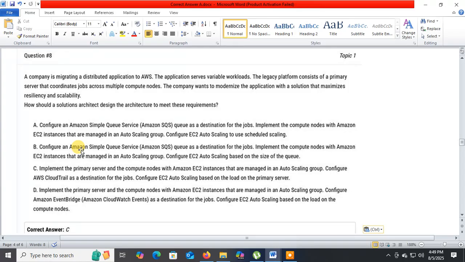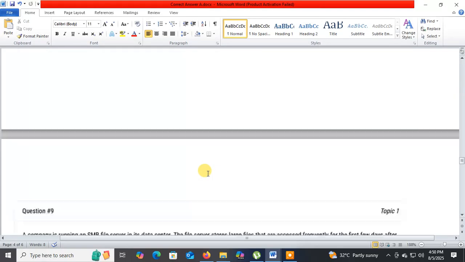Here, a company is migrating a distributed application to AWS. The application serves a variable workload. The legacy platform consists of a primary server that coordinates jobs across multiple compute nodes. The company wants to modernize the application with a solution that maximizes resilience and scalability. How should the solution architect design the architecture to meet this requirement? The answer is to implement the primary server and compute nodes with Amazon EC2 instances managed by an Auto Scaling group, and configure EC2 Auto Scaling based on the primary server. The answer is C.